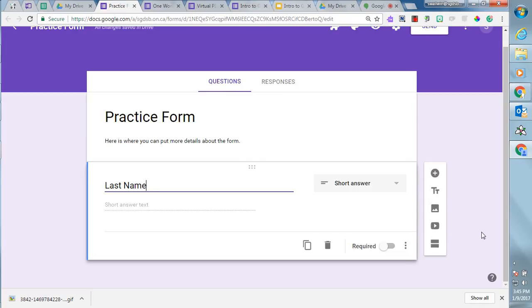Now, if this is something I really need, I might select the required button, and I just click on the little button that's beside required, and it slides over and it becomes purple. This means that they can't submit the form unless that question has been submitted.